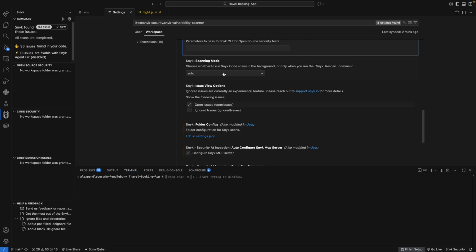You can choose to run the scanning mode automatically, or you can do this manually, only when you run the Snyk rescan command. So this can be done as you change your code. It will automatically scan any adds or removals you've done, or you can just click the button and it will do that. So you have the options to look at open issues or issues that have been ignored.